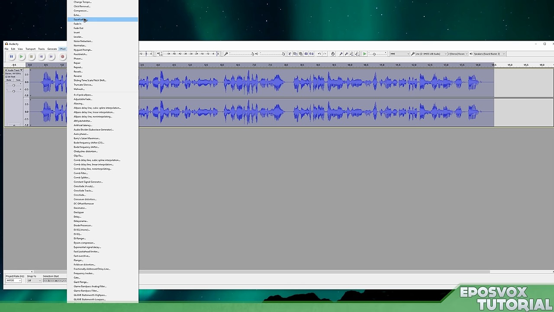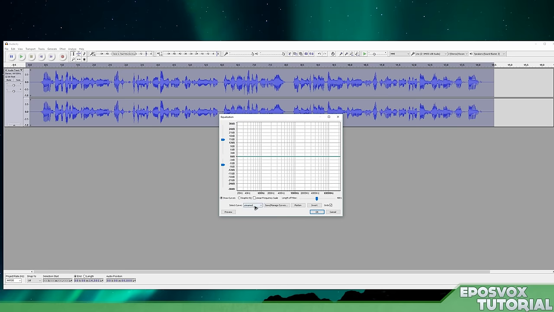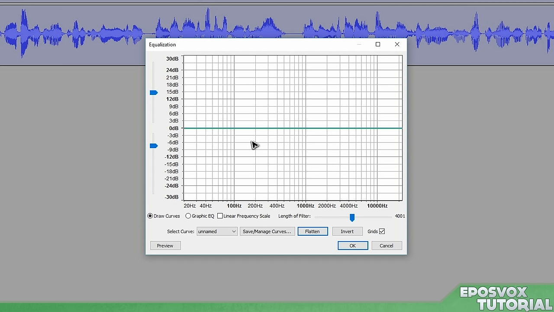So we're going to go to Effect and Equalization, and then we are going to change some curves here. For the EQ curves, we're going to make a new preset that you can apply to all of your audio after you've added noise reduction and stuff. We're going to make it sound a little bit better for YouTube by raising up the bass and the high end a little bit.